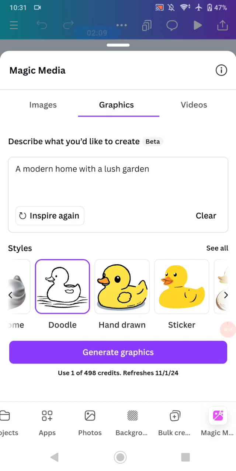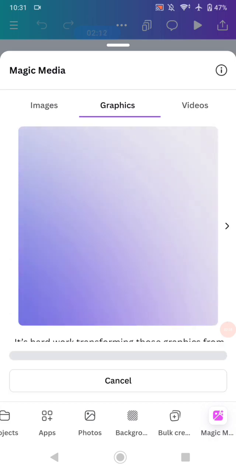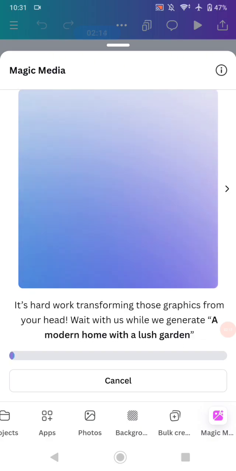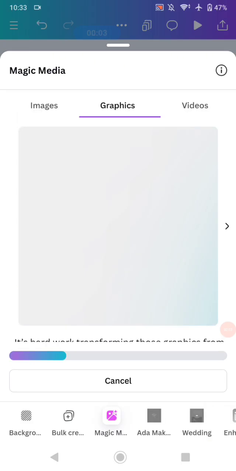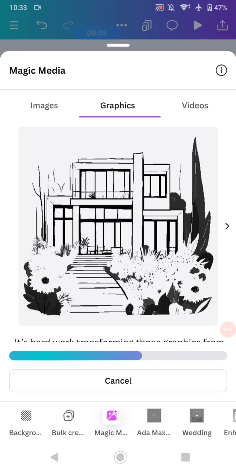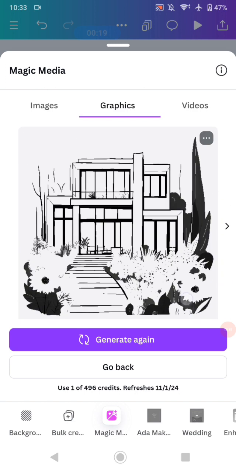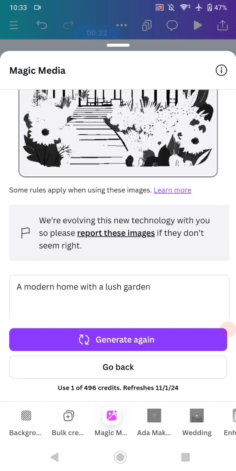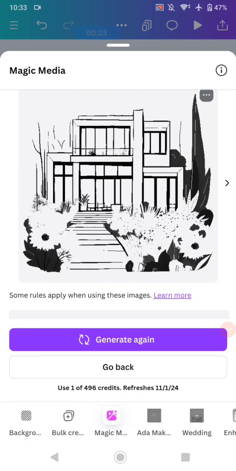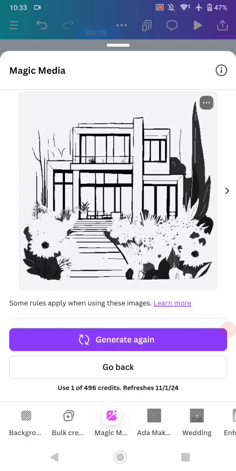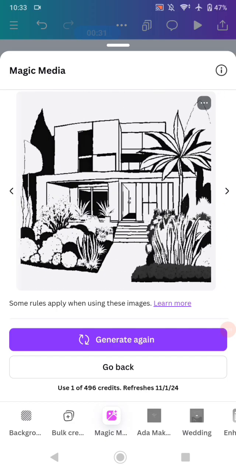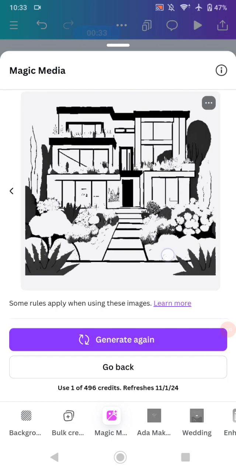Okay, after that, generate the graphic and wait for a moment. The time it takes to wait depends on the keyword that you inserted before. The more complex it is, the more waiting time the AI needs to generate the design. So after it finishes, this is the result that you got. As you can see, before I typed a modern home with a lush garden, and the AI gives us a result, this one. The AI also gives us a few choices that we can use.